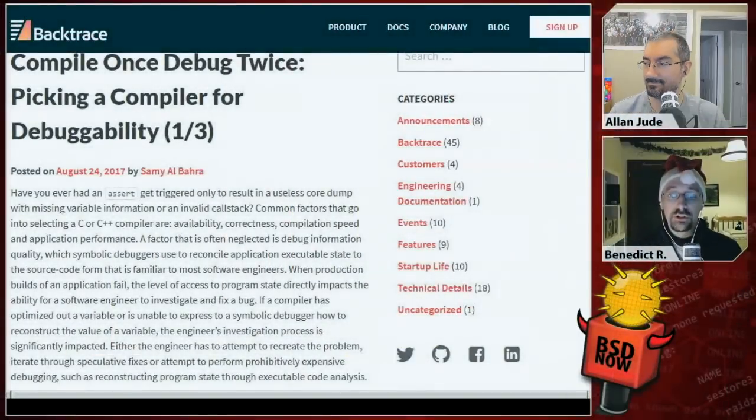Yes, we're in the cold month of the year, at least in this part of the world, but that shouldn't stop us from getting into the headlines this week about compile once, debug twice, our show title this week. Picking a compiler for debuggability, part 1. This is over at backtrace.io.